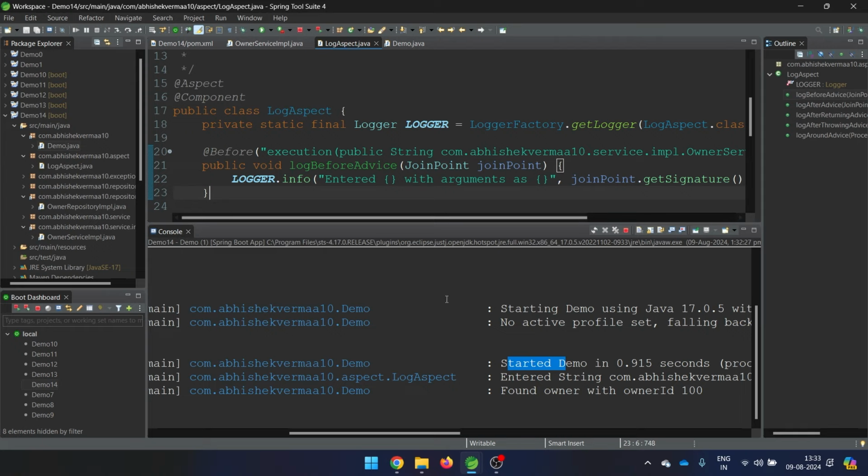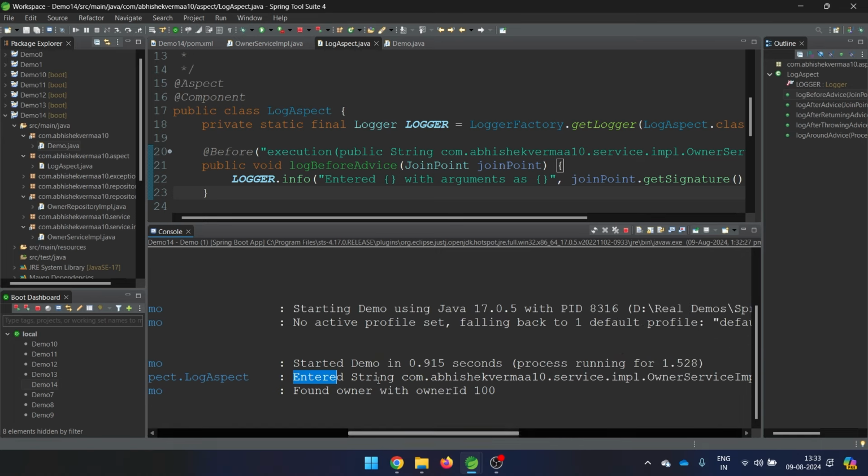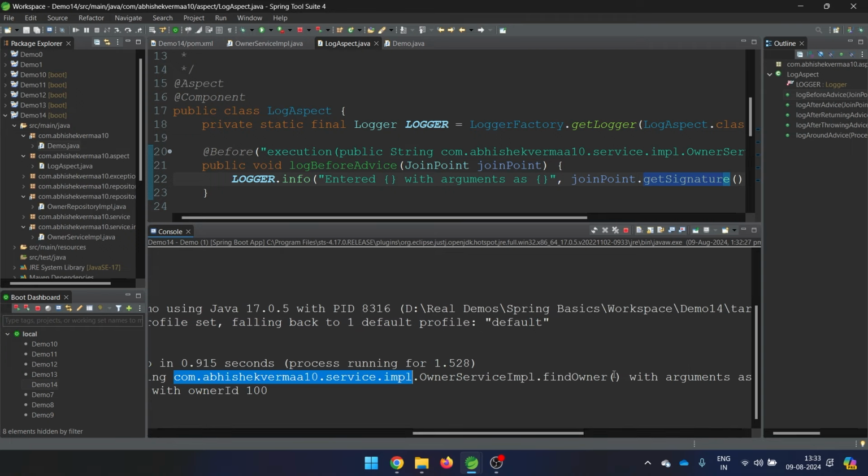Now since that is the pointcut expression, it prints entered something like this, then it says it is a string. So this is the complete signature. See, I have mentioned here signature. This is the benefit. So it entered string, which is the return type, and in the signature it will print the complete name for this. Then it will say OwnerServiceImpl and findOwner. So the complete thing is printed.